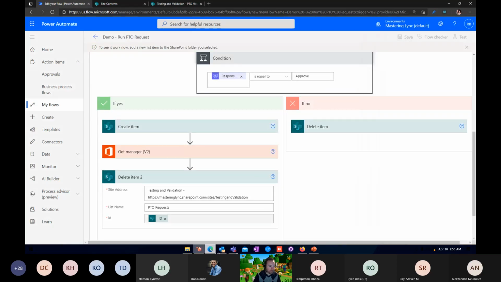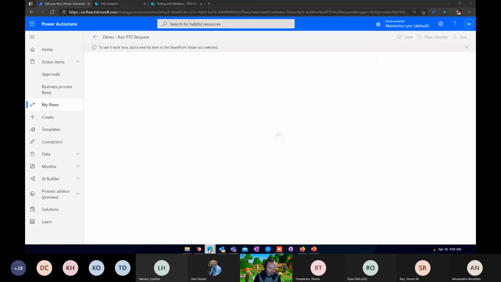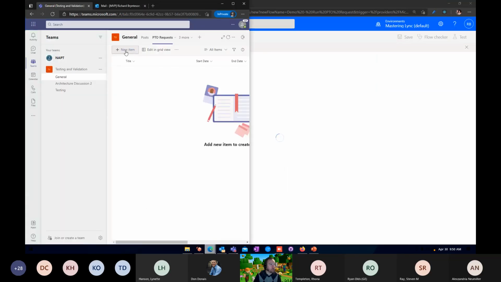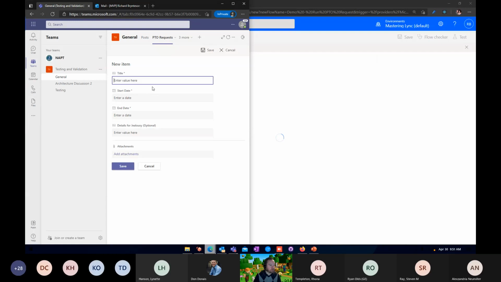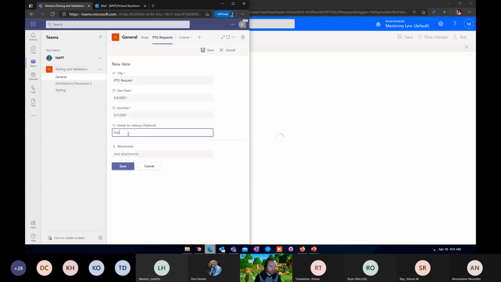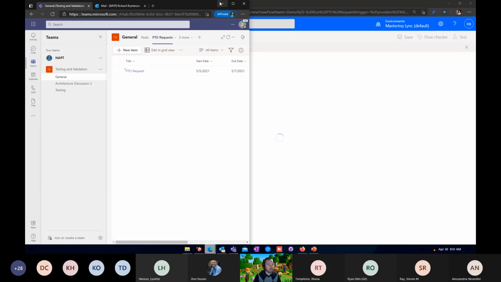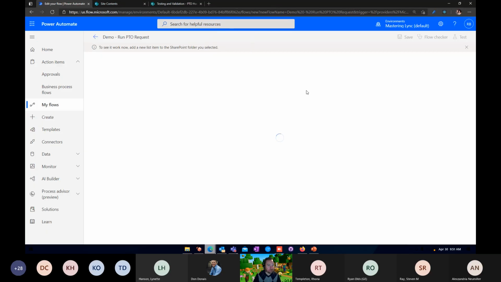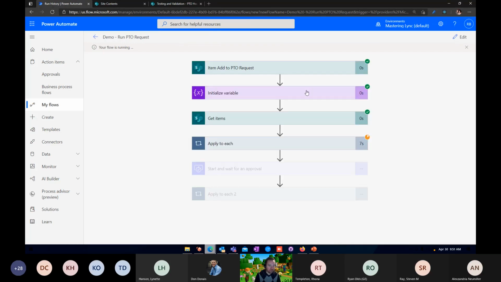I'm now looking at it, and then I'm just going to go back to my user and put that request in again. So I'm going to come in here, say new item, PTO request, start date is going to be next week, end date will be next week, and then I'm going to hit save. What's great about it is it's now going to walk through this entire process, and we'll be able to see step by step each item. And more importantly, we'll be able to see what the variables are and all that kind of fun stuff.